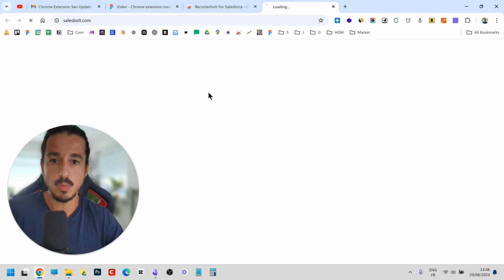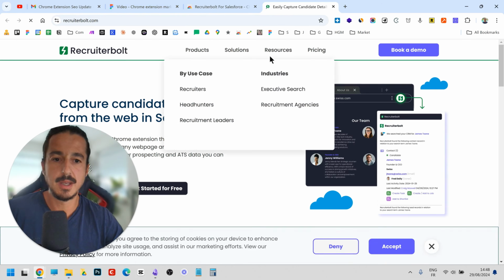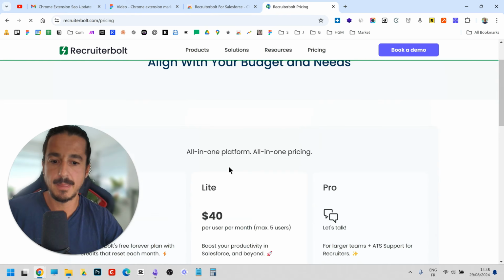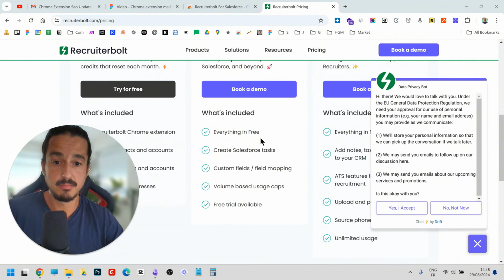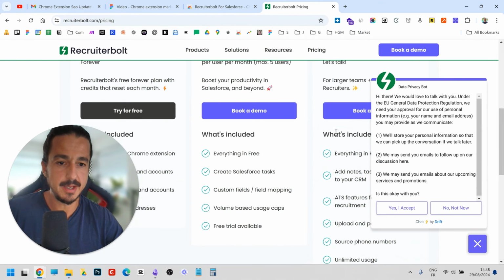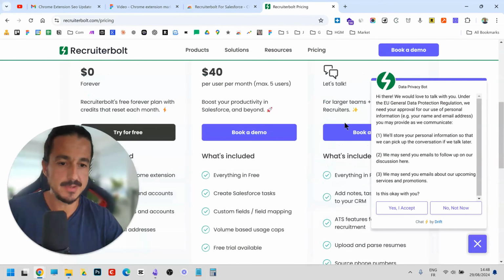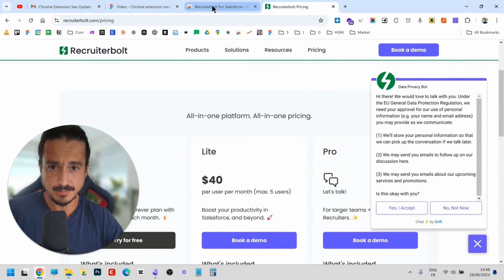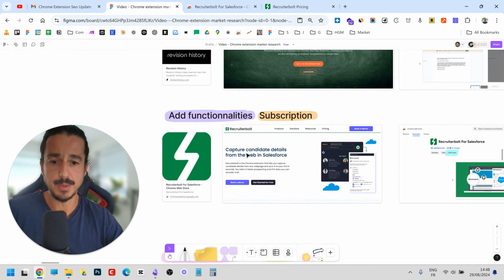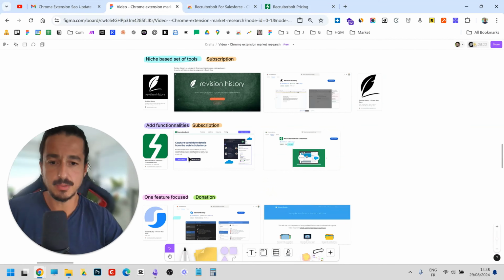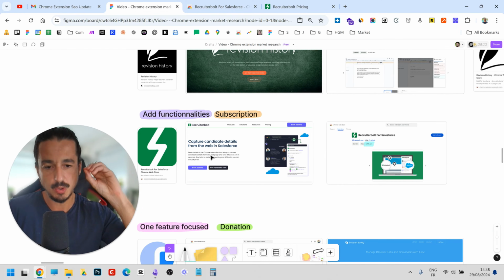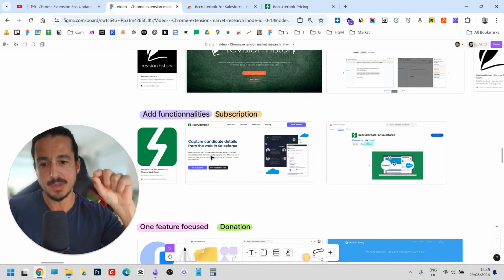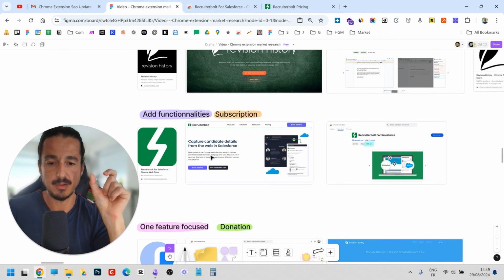If I open the website, pricing, so they have a monthly plan, and I guess that for big companies they are charging a lot more. So that's also a very good example of a simple Chrome extension, probably not as simple, but that goes very narrow on a specific problem for a specific B2B niche, which is recruiting.